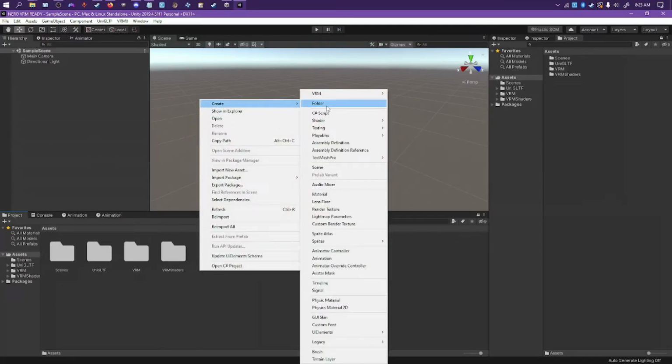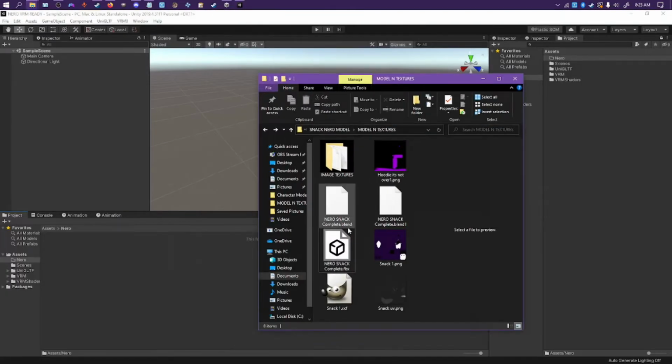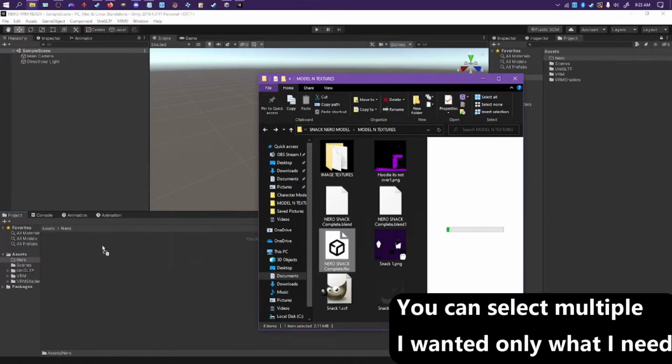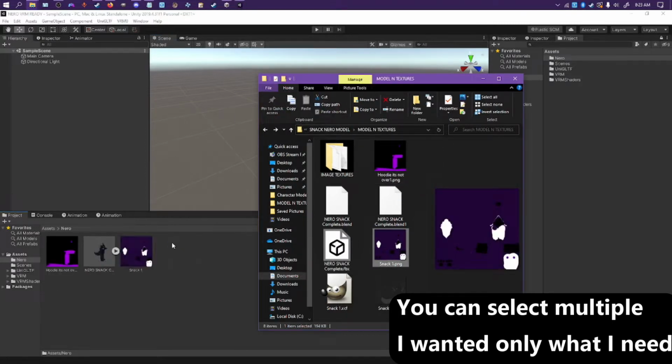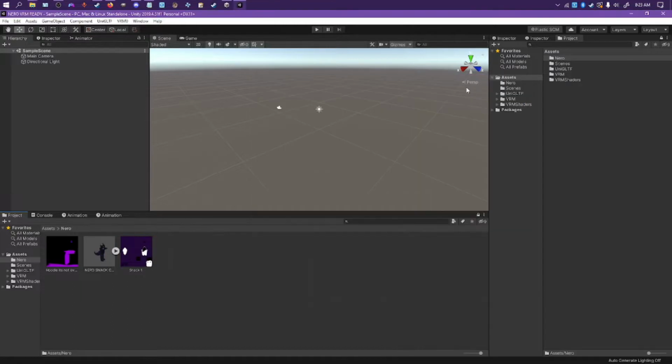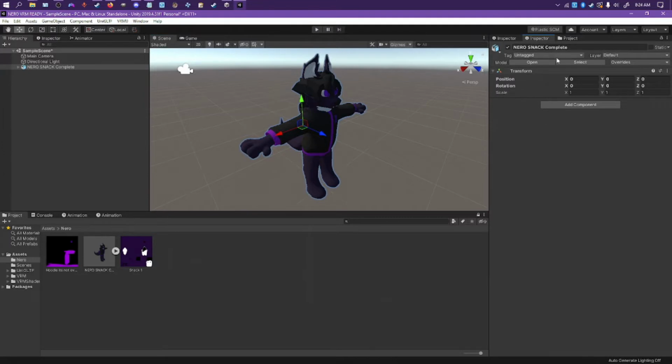Next up, we're going to make another folder for our character. Go ahead and drag and drop the files that you need. I only needed 3, the FBX file and the 2 texture files. Automatically, the textures are already embedded onto the character. So just drag and drop your character to the hierarchy table and it'll automatically be centered on the map.